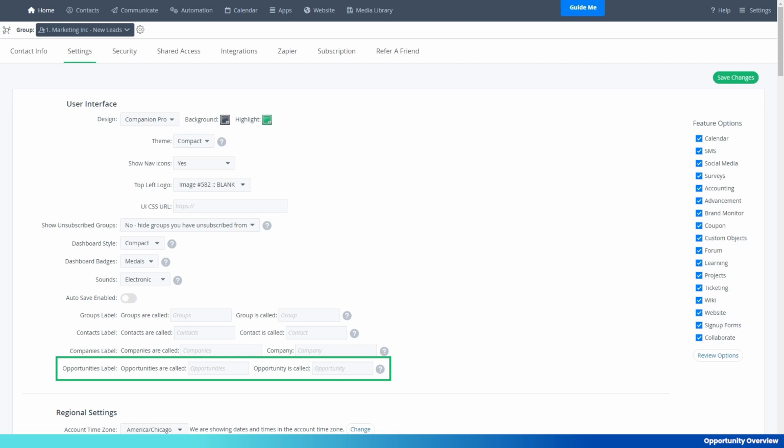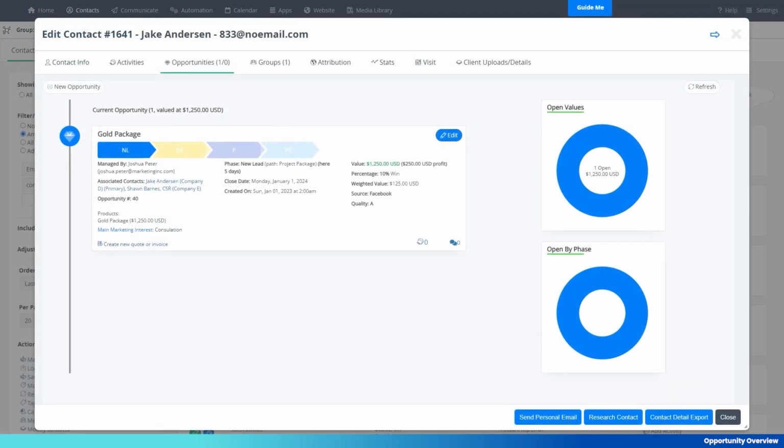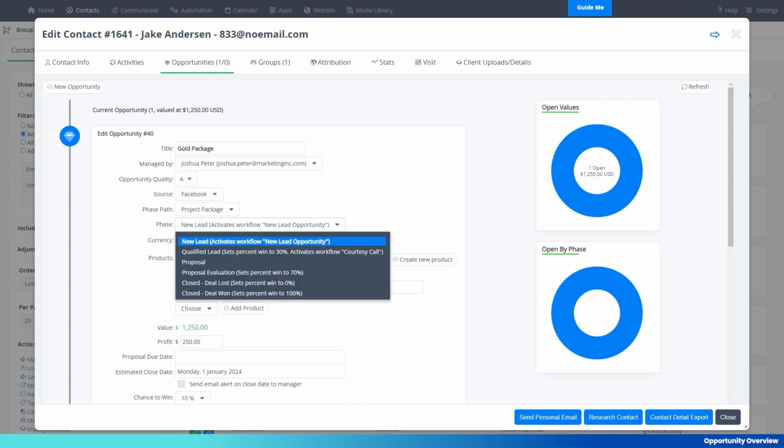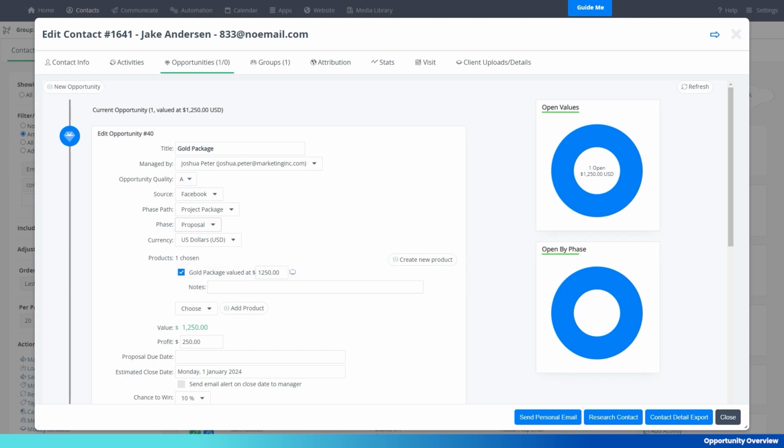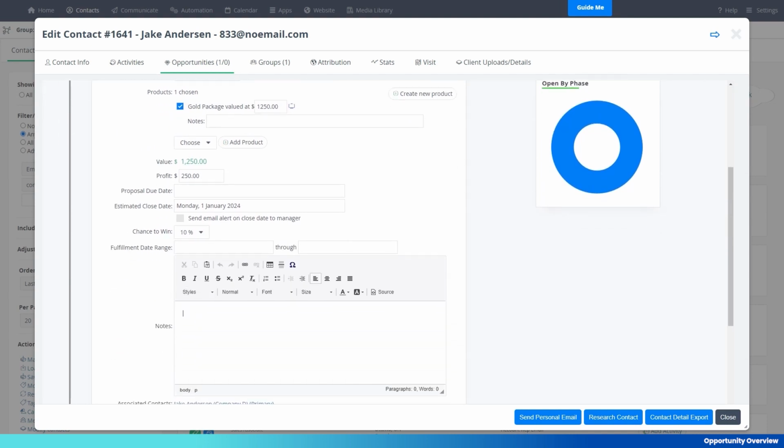Lastly, you can even change what opportunities are called here in the account settings. Opportunities are powerful trackers that can be used for sales, training, and more. With the many options and settings, you can fully customize them to your needs.